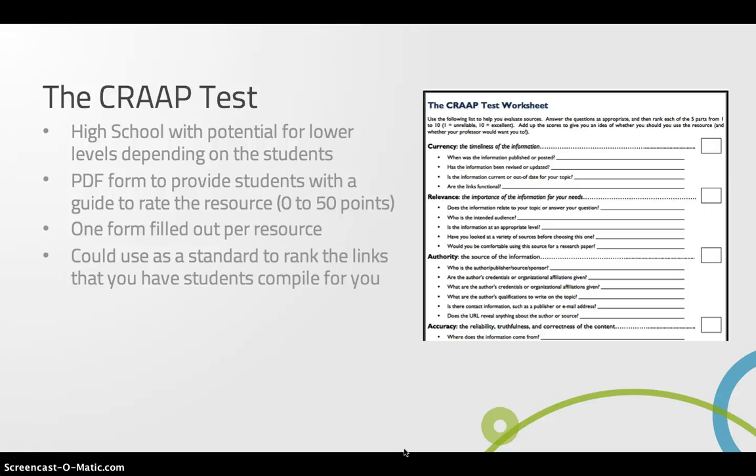But this would be a really great tool in my mind to give to your kids, have them evaluate the resources, give you the CRAP score on the website, and then you can use their CRAP scores to develop a list of resources on your own web page for use in future classes. And you can include the CRAP score ranking, so that way the student can determine for themselves whether they want to be using that website or not.